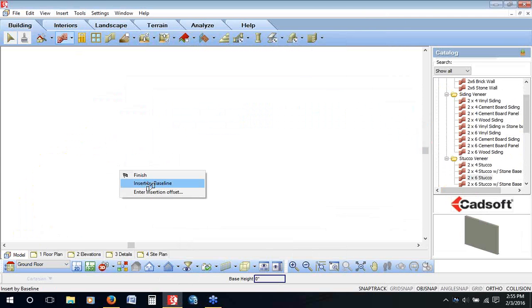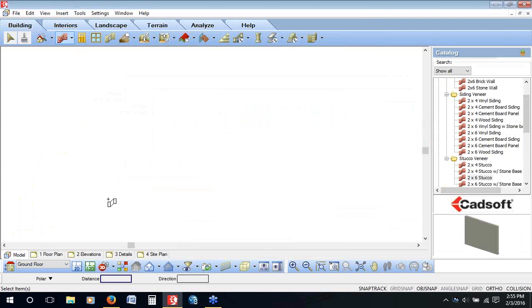I'm going to choose Insert by Baseline. And then, just like I was drawing a regular wall, I just left-click once to get started. And as I move my cursor, it's drawing and trailing behind it that green line. I want to draw your attention down to the bottom of the screen, where you'll see distance and direction. This is where I can type in exact dimensions, how long I want this particular wall line. So I'm going to tell it that I want it to be 20 feet long. Remember the importance of the foot sign. Otherwise, this is 20 inches and not 20 feet. So I type 20 feet.